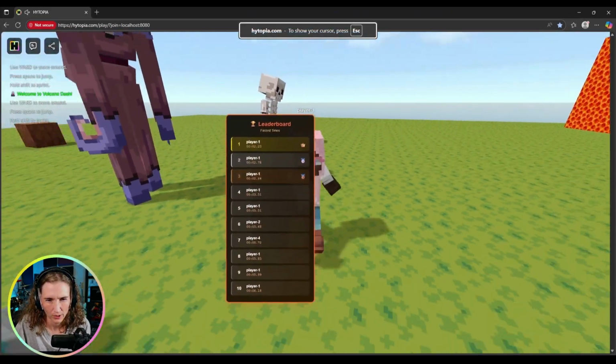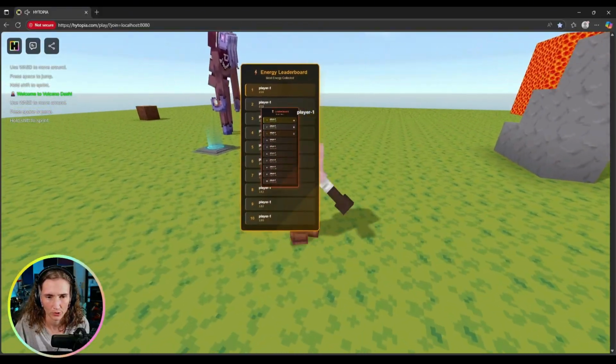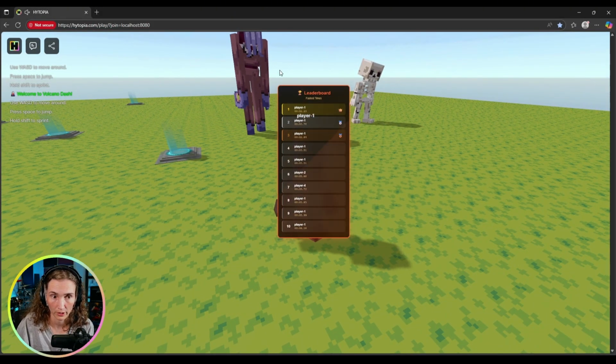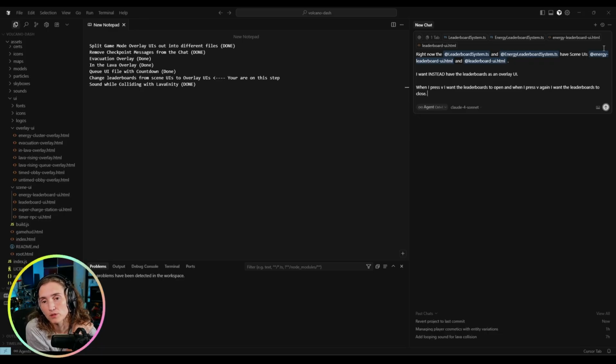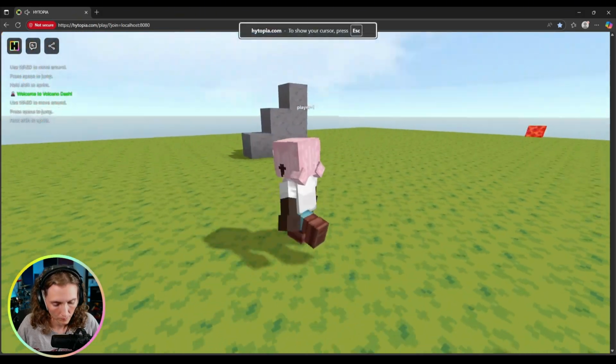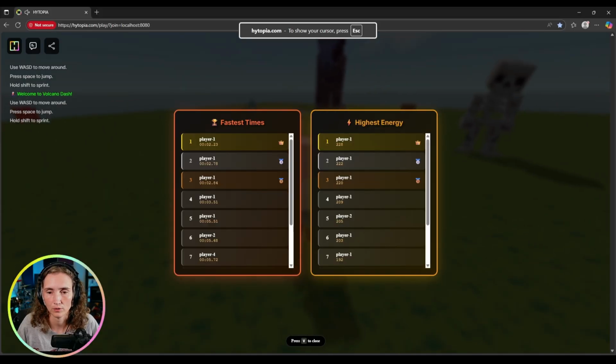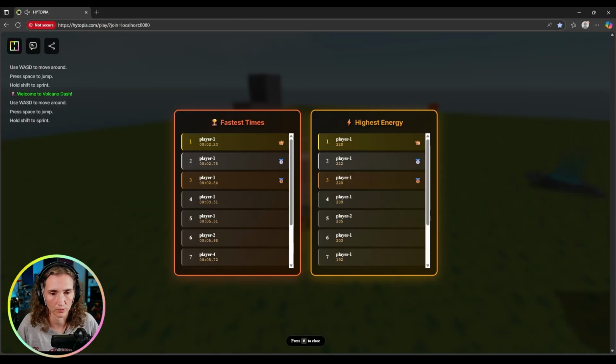Okay, and now the last thing that I want to do is I don't want to have these leaderboards as scene UIs like I originally set up. I think they're going to be too hard to manage, so I'm going to set these up as overlay UIs instead. Right now, the leaderboard system and energy leaderboard system have scene UIs, and I tagged those 2 files for the scene UIs. I want instead to have the leaderboards as an overlay UI. I'm going to say in the overlay UI folder. When I press V, I want the leaderboards to open, and when I press V again, I want the leaderboards to close. All right, let's see. Okay, so there's our leaderboard, so we can open and close it.